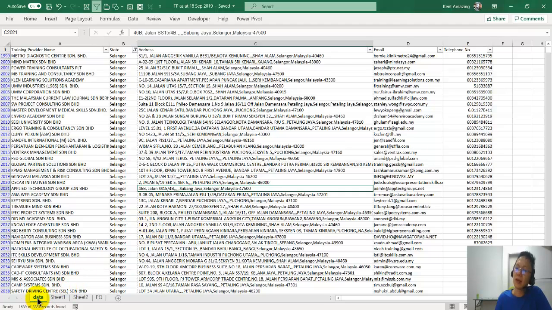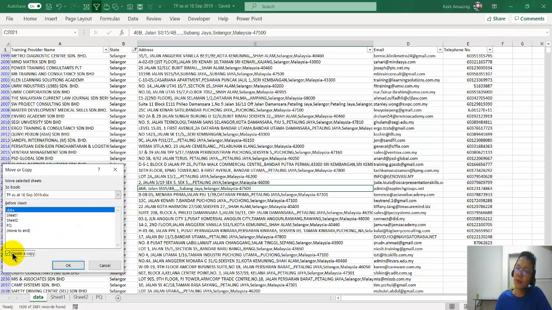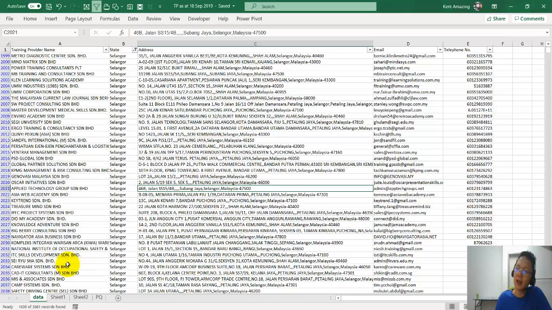Now I want to duplicate this worksheet, right? One way is to right click, choose Move or Copy, Create a copy, move it to just before this data sheet, and click OK. You can see that before this data sheet we created one. So that's one. Let's just say this is the Selangor state. Now I want to print this out.